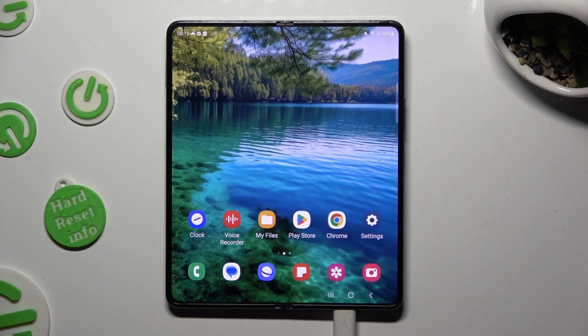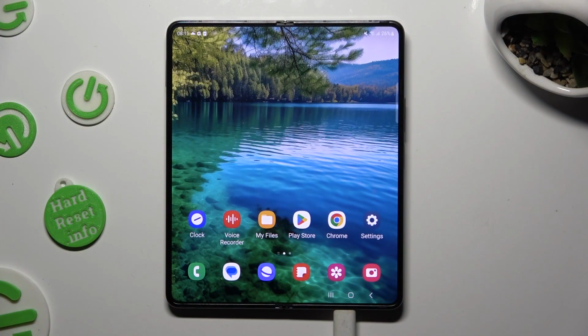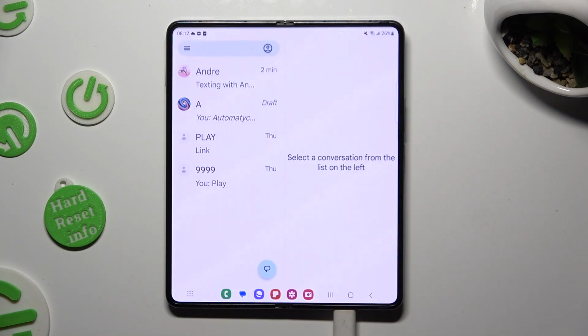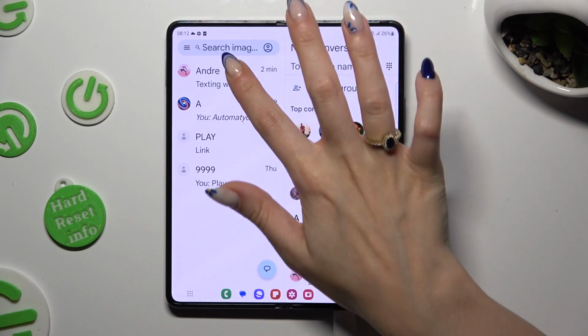Hi! In front of me is Samsung Galaxy Fold 5 and today I would like to show you how you can turn on and use voice typing. You need to begin by selecting your, for example, messages to access Samsung keyboard.